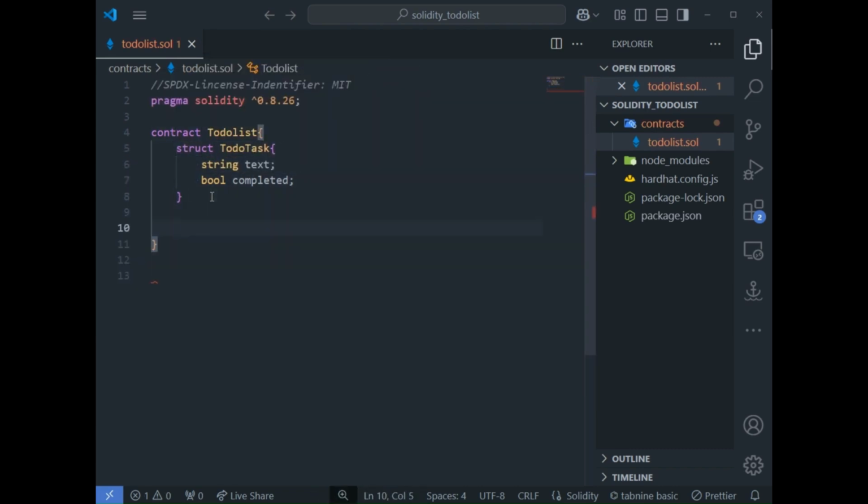So the next thing we have to write is an array. An array is like a list. So this is the name of the array, toDoList, and the list is storing the struct type of information. So this toDoList will be holding this struct type of information, which is an array.